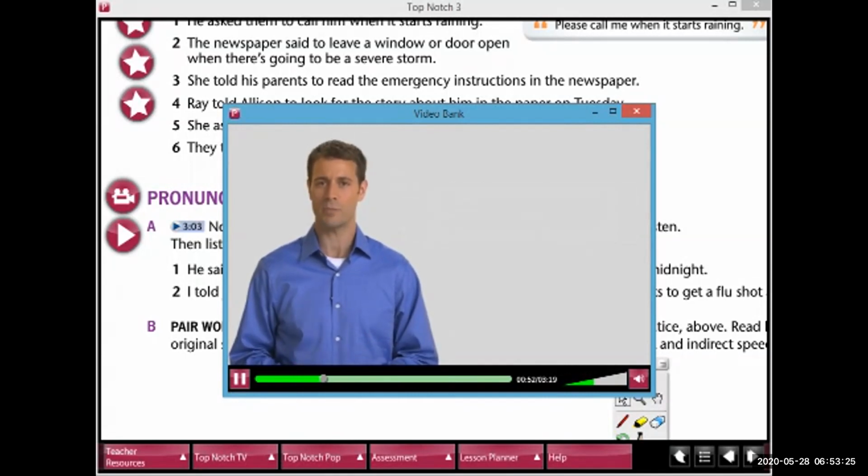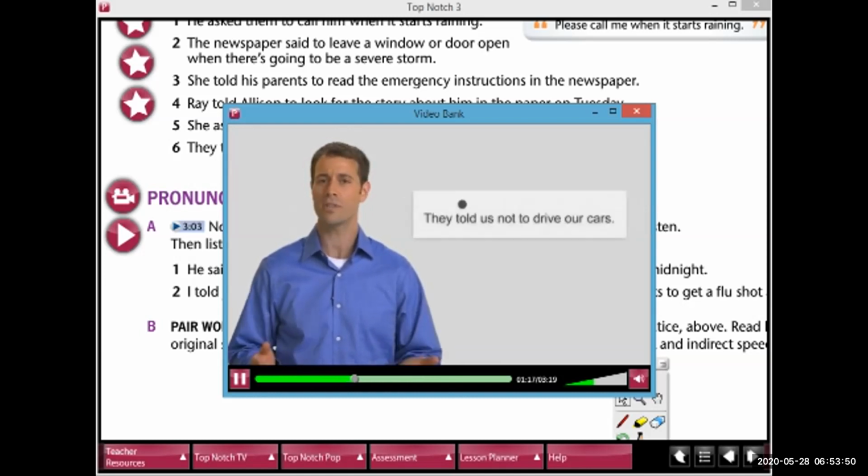In indirect speech, we do not pause before reporting what the person said. Indirect speech uses the same rhythm and intonation as an ordinary statement. Listen again. My neighbor said to turn on the news. When there's a negative imperative in indirect speech, we usually stress the word "not." Listen. They told us not to drive our cars.